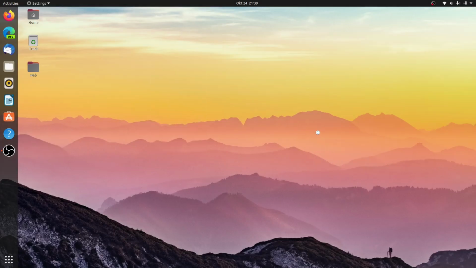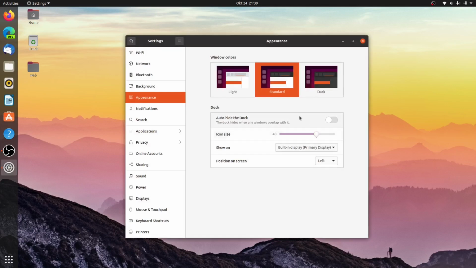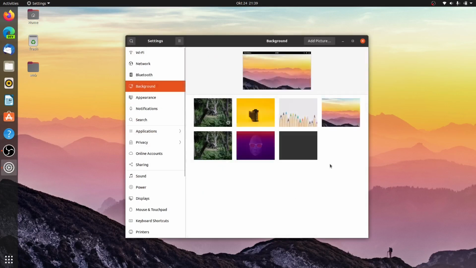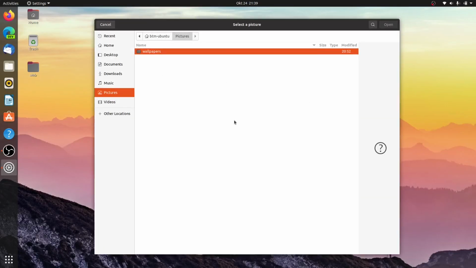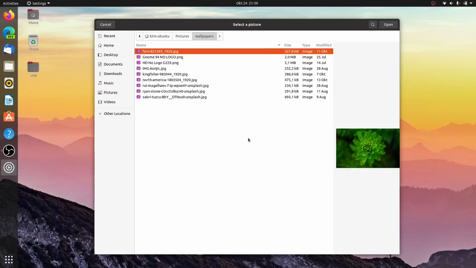Now, a word or two on customization. If you are a newcomer to Linux and would like to change the wallpaper by choosing one which is not in the defaults, then here's how to do it. The Ubuntu Settings app gives an easy way to add a photo from your computer. On the right-hand side of the title bar, there's the Add Picture button, and basically, that's it.